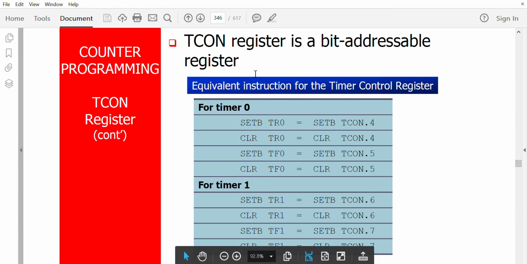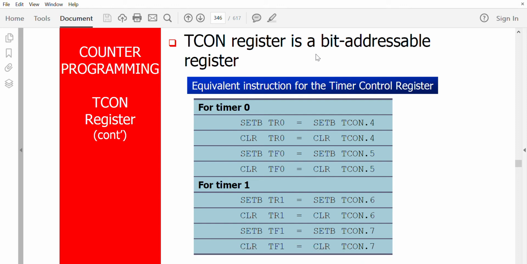So it's a bit addressable register, just like the port registers or the accumulator. You can bit address the TCON register. So you can say SETB TR0. So instead of that, you can also write it as SETB TCON.4. So both are the same thing will happen. So only thing is that you should know which bit is what. Only then you can write like that. So if you're not quite sure about that, then you can just write it with the names. It is bit addressable.